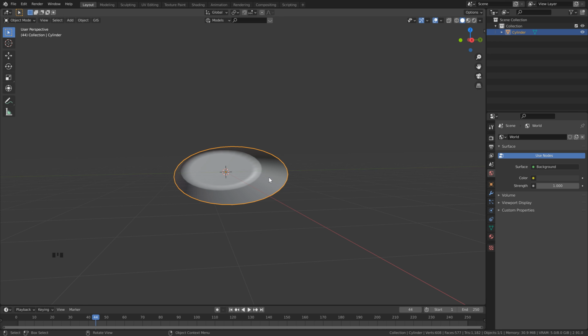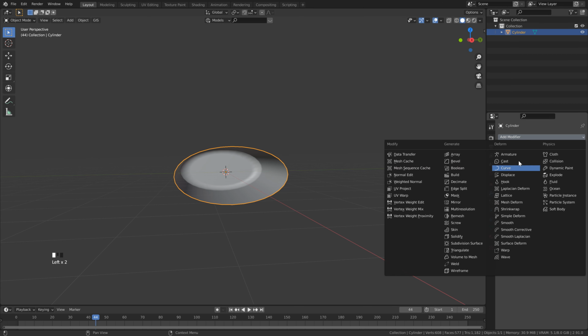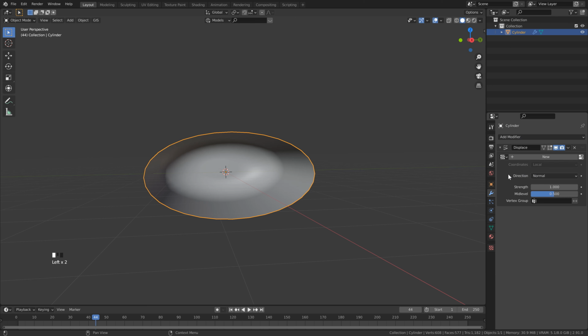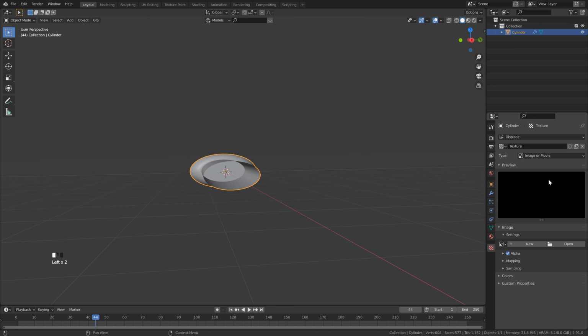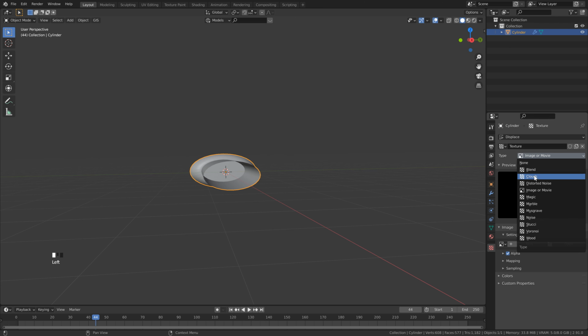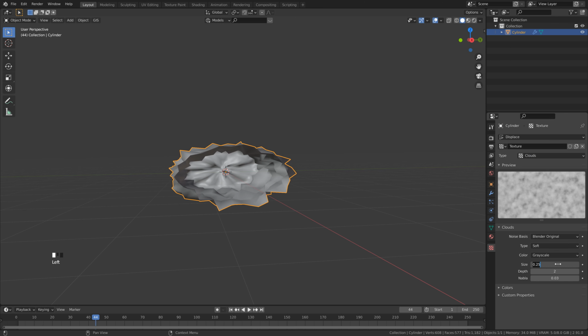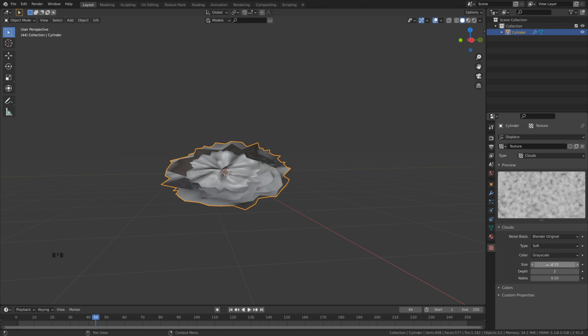Then to get that cave look, we're going to just add a displace, so head over to the modifiers. Click, and we're going to add a displace. Click new, and then we'll click this little icon here to go into the texture, or you can click down here as well. Select this, and then we'll change this to clouds and set the size to 0.15.